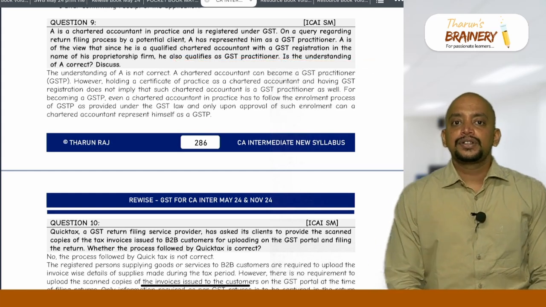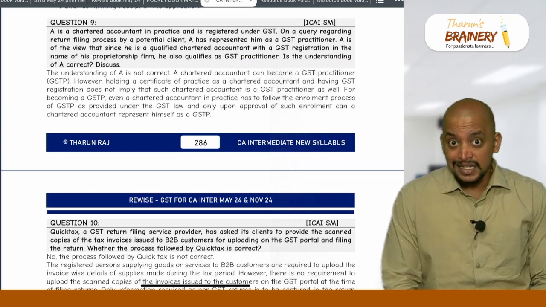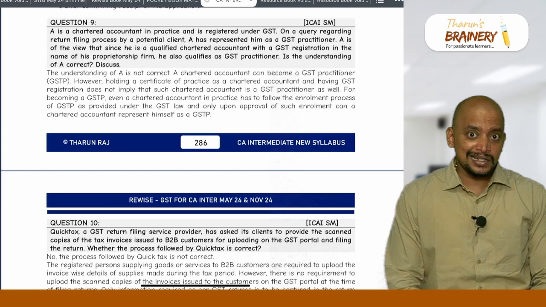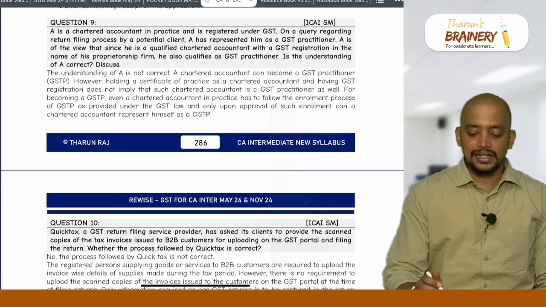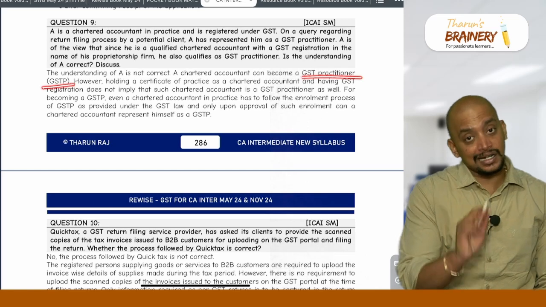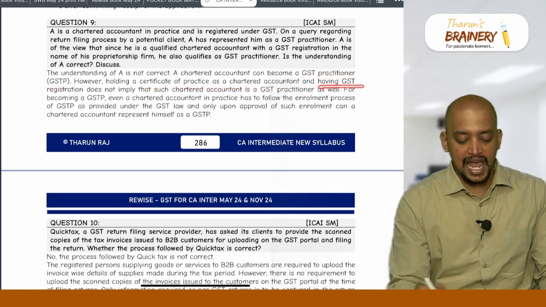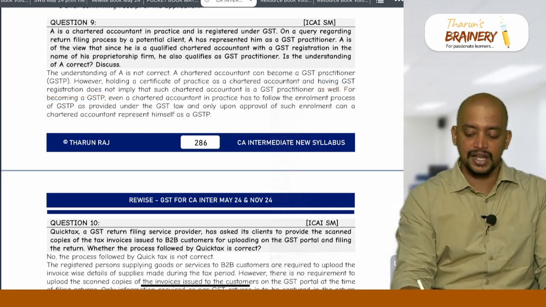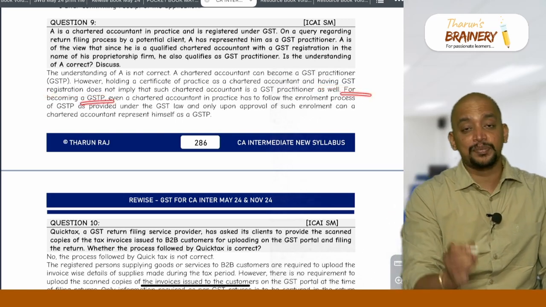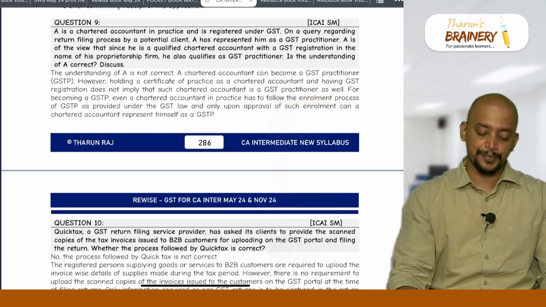No. So, a GST practitioner should get a separate enrollment number. Just because they are a chartered accountant, they will not by default become a GST practitioner. So, a chartered accountant can become a GST practitioner. However, holding a certificate of practice as a chartered accountant and having GST registration does not imply that the chartered accountant is a GST practitioner as well. For becoming a GST practitioner, even a chartered accountant has to follow the enrollment process.